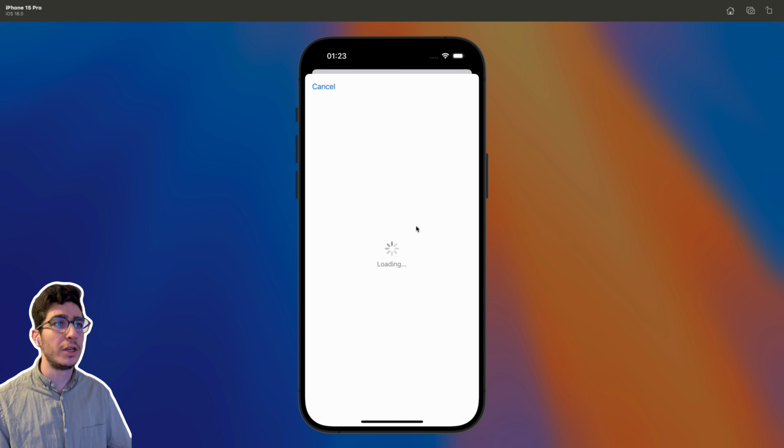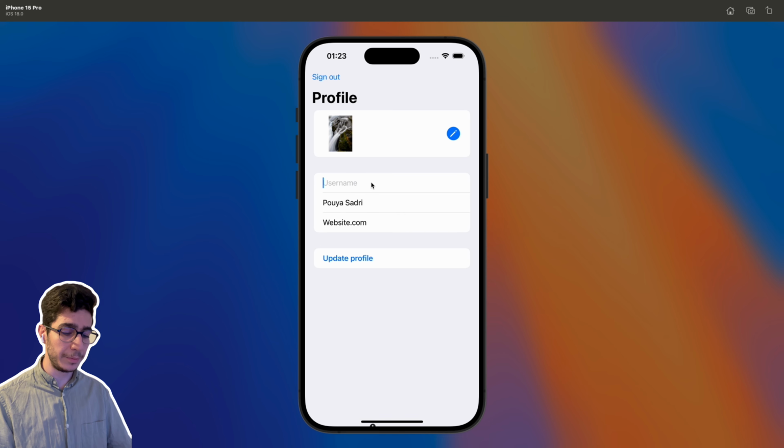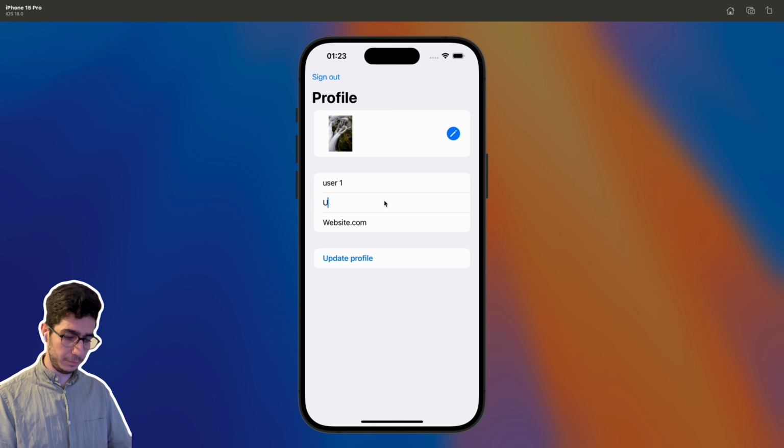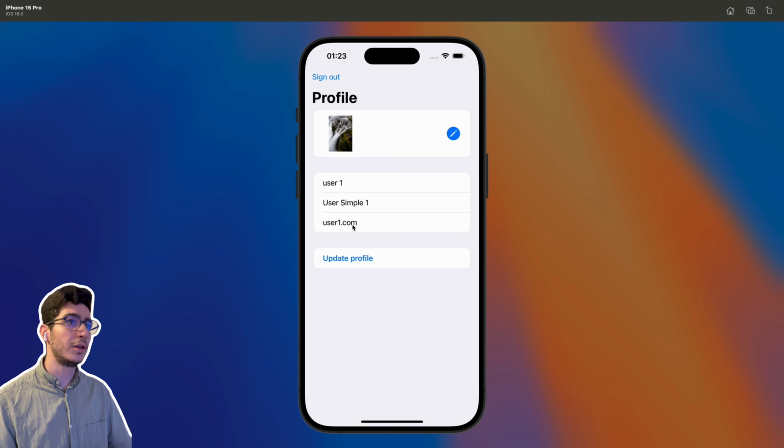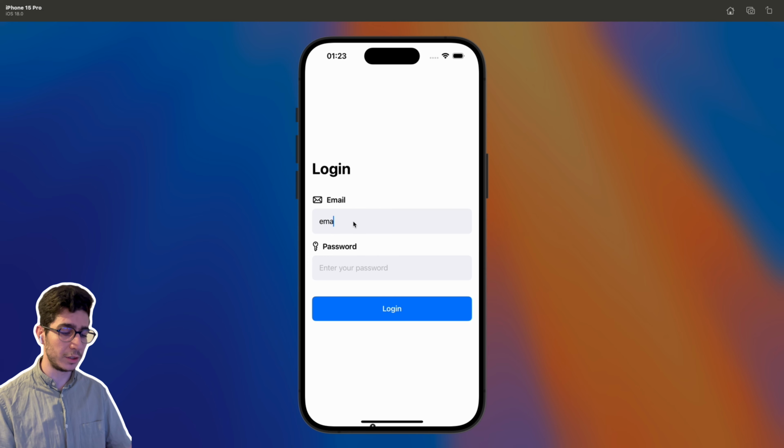I can change my profile here using the image picker. I can change my username to user1 and the full name to user simple one, and for the website I use user1.com, and if I click on update, it's updated for us. So I sign out, and if I log in again, you can see we have our data right there from the server.